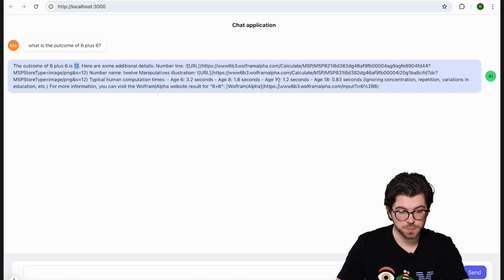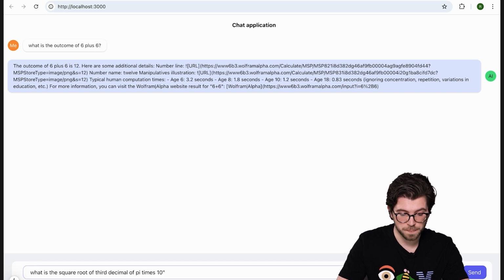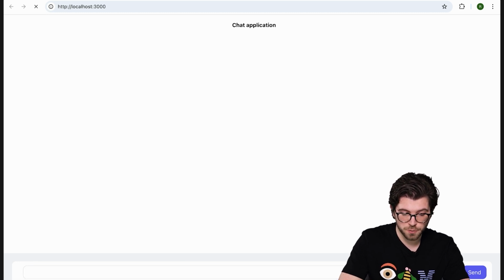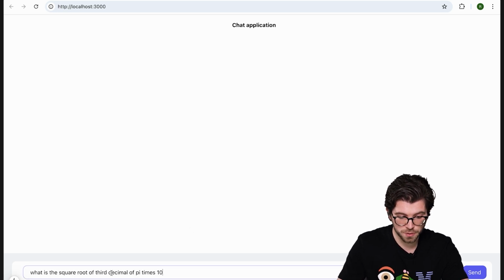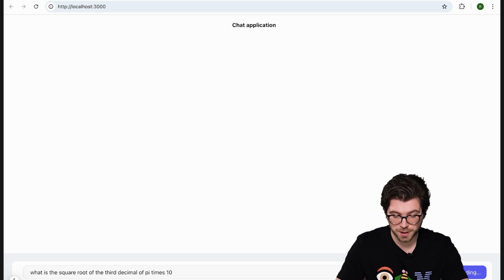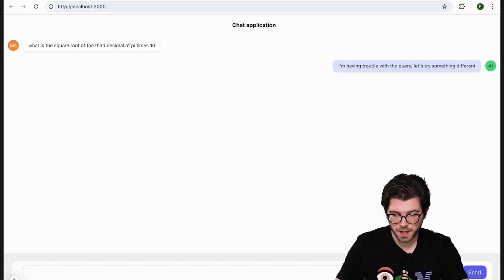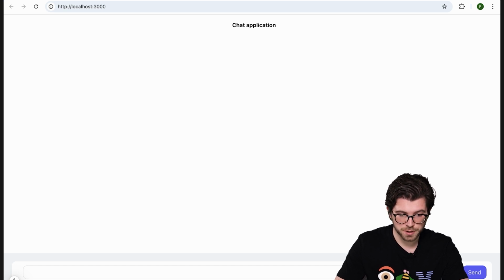This means that you can also ask more complex things. So let's try another question, like what is the square root of something more complex, something we won't be able to do with our add tool directly. I'm also going to make sure I refresh the page because I don't want old message history to complicate my response. So what is the square root of the third decimal of pi times 10? This is a quite complex question, and I won't expect the LLM to be able to answer it without doing any tool calls. As you can see, it's not able to do it on the first go, so I always advise you to just try again.